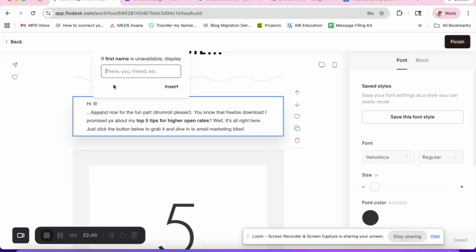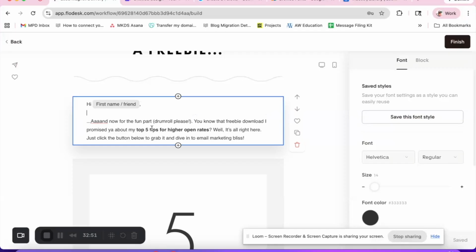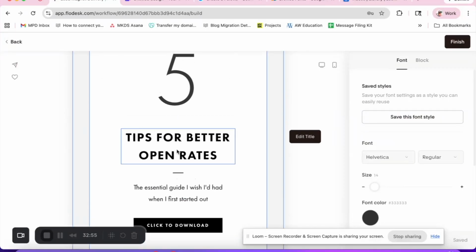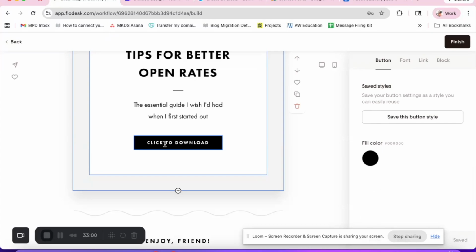So it would say hi there or hi friend if Flodesk can't find their name. So I'm going to insert that. And then I like to put a comma. So that's how you use the personalization, and then you would write your message. You can customize this graphic if you'd like, and then you have a button here, and this is the part where they actually get to access the freebie.